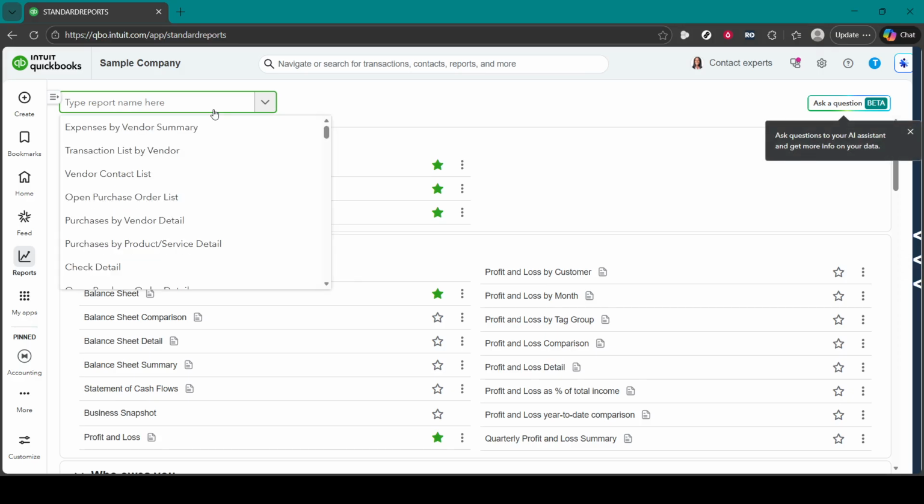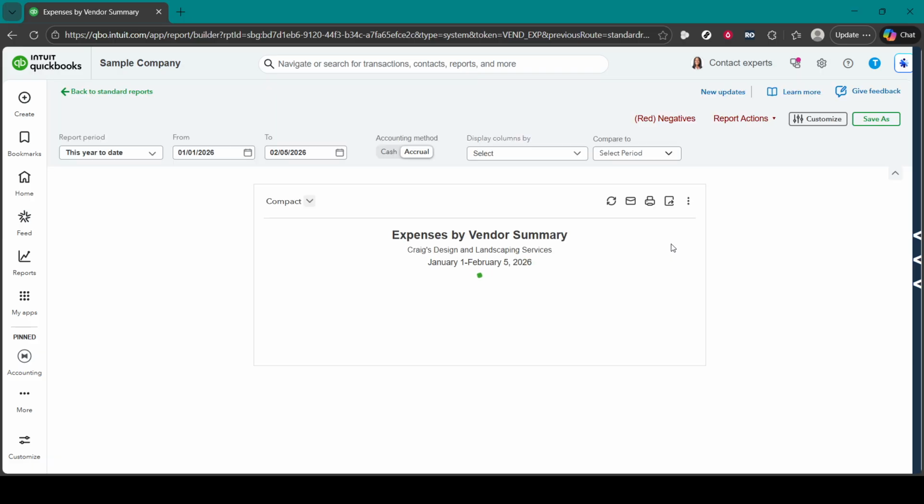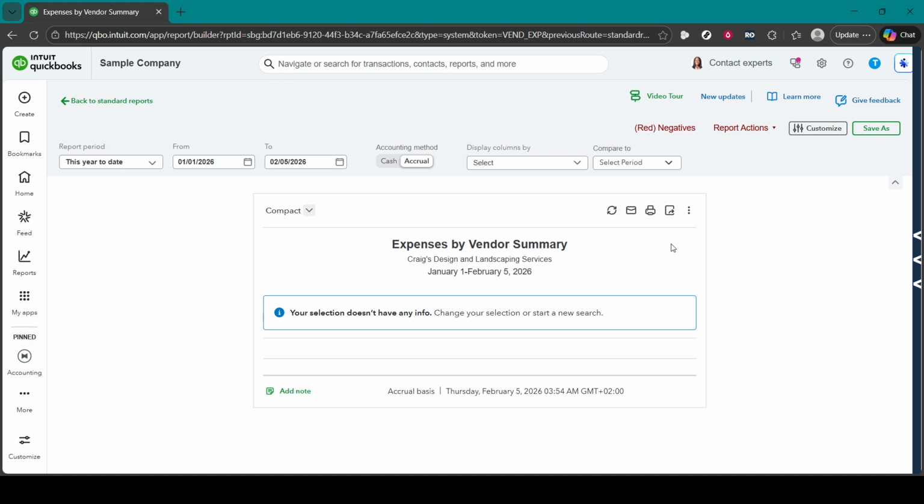In the Reports page, look for the Expenses by Vendor Summary report. The word summary is important here. It rolls up totals by vendor, as opposed to a detailed report that lists every single bill or expense. If it's not in your favorites or the expenses section, type Expenses by Vendor Summary into the report search and select it when it appears.